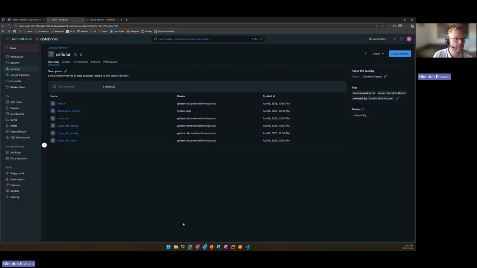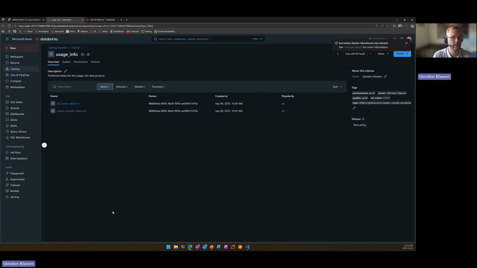And the final product that you get looks a little bit like this. This is the cellular domain. You'll see that it's tagged properly with an owner and an environment. Now you can see bronze, quality, and silver here. That's because I'm an account admin on this account. Normally, users would not see these. They kind of hide under the surface, under the hood of the car, and you would just see the data product itself, which is usage info. So I'll click into that.